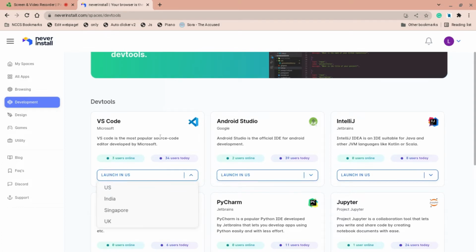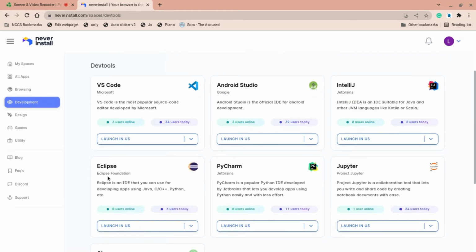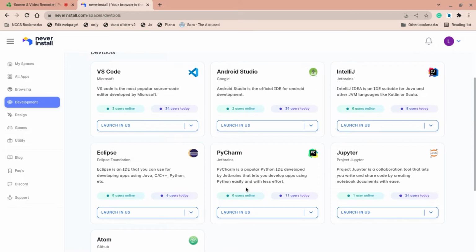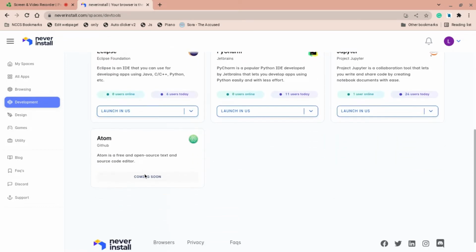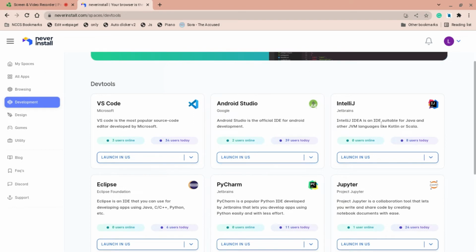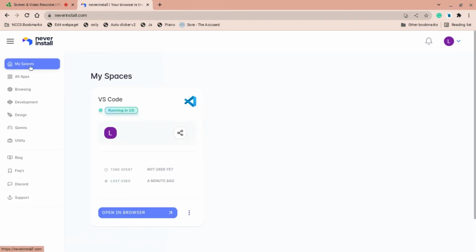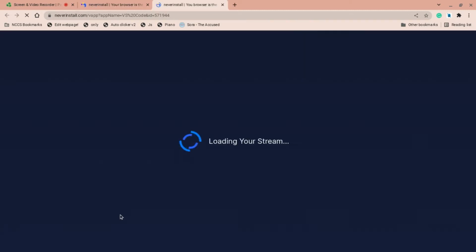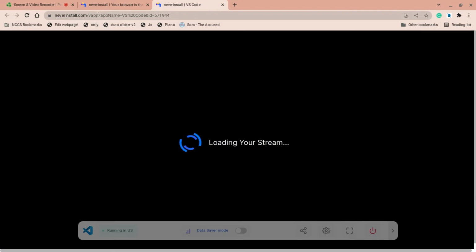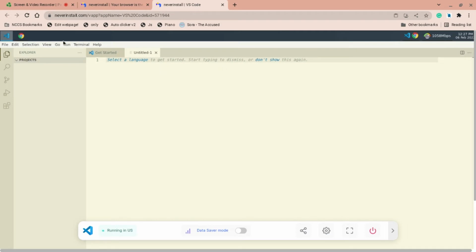There are other options too. You can use Android Studio, IntelliJ, Eclipse, PyCharm, Jupyter, and Atom is still in development. But for this video, I'm going to use VS Code. So we're going to launch in the US, and it's going to load up here. Until it gets to 100%, it'll say open in browser. You want to click on open in browser.